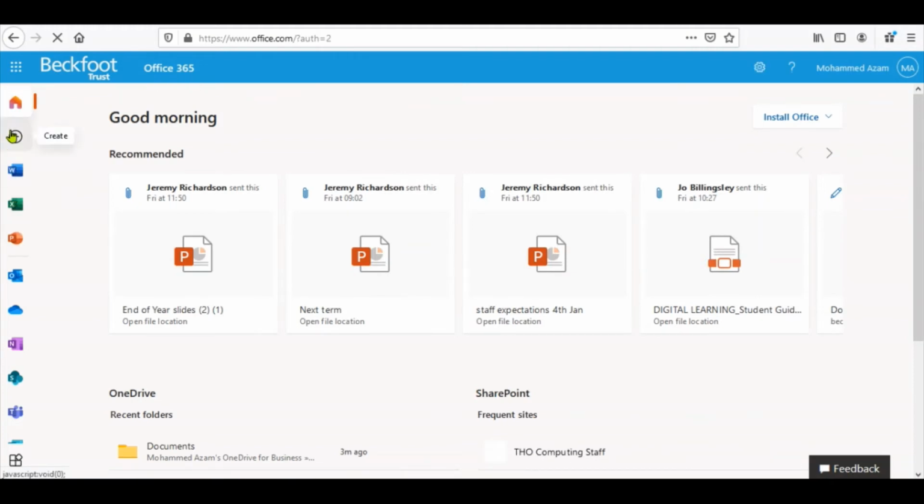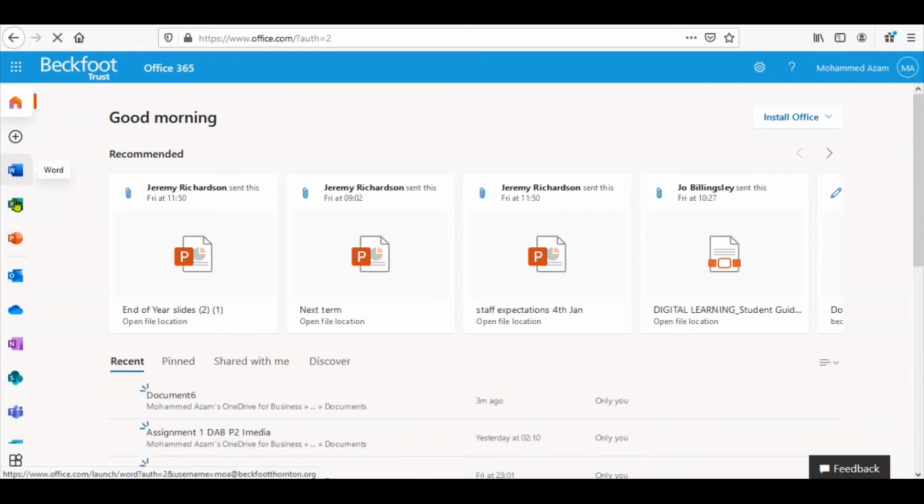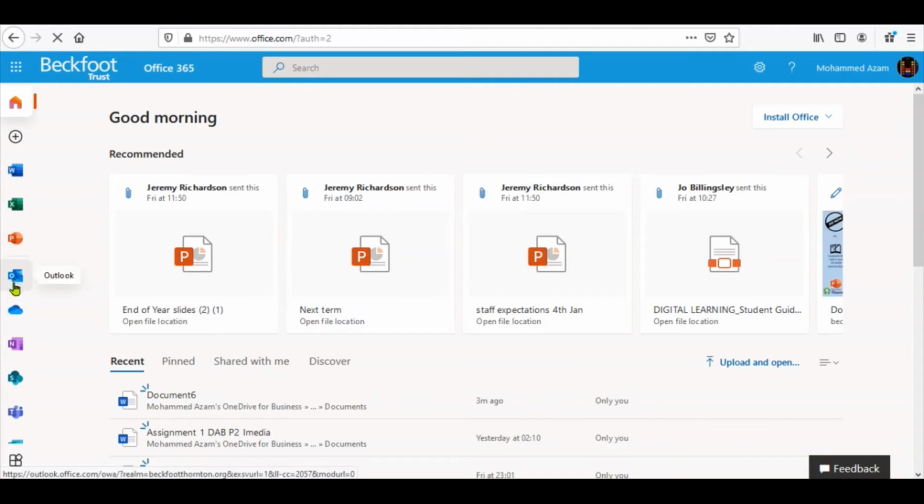If you go towards the left-hand side, you will see all the different apps. You can access Word, Excel, PowerPoint, Outlook, OneDrive, OneNote, SharePoint, and Teams.